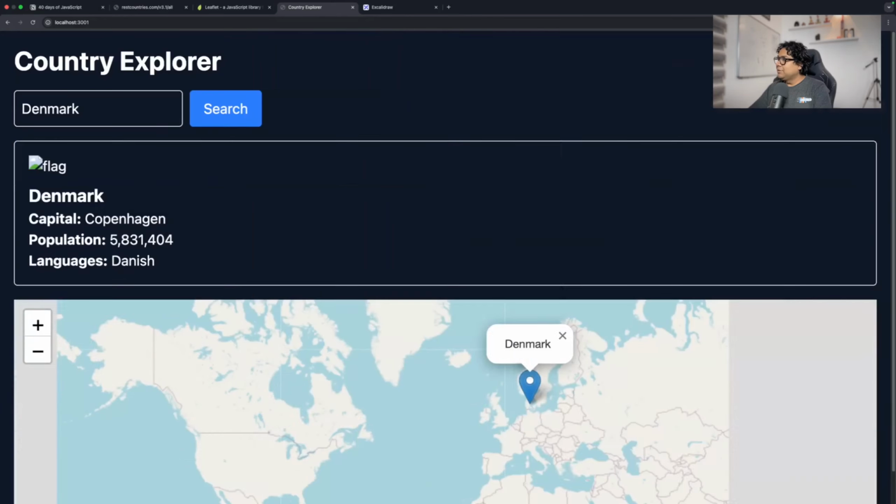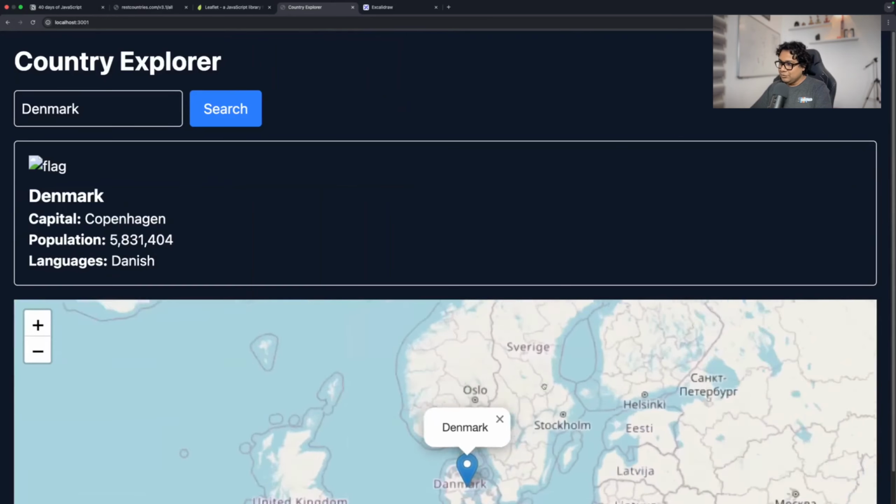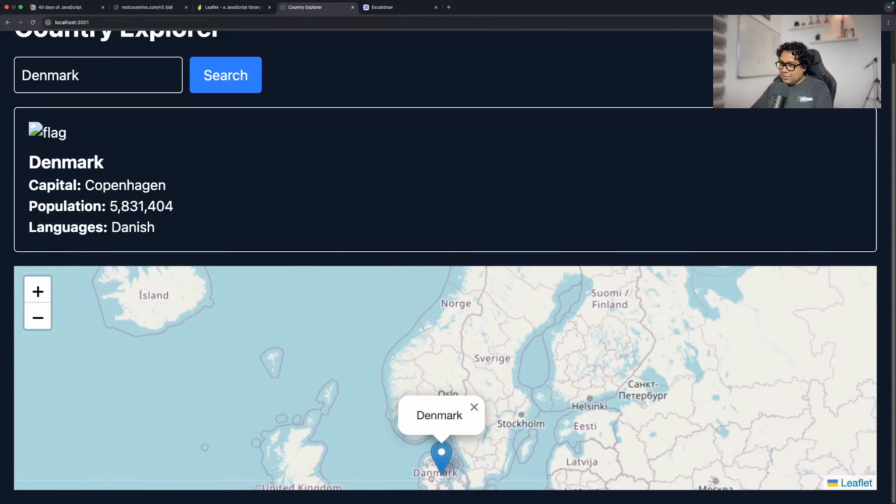You see over here, let me just close it up for you. You see, I can actually zoom in, and not only that, we can also see Denmark over here, and then there is a popup, the Denmark over here. If I click on it, it's coming up. Great. Let's see. Something happened to the flag.